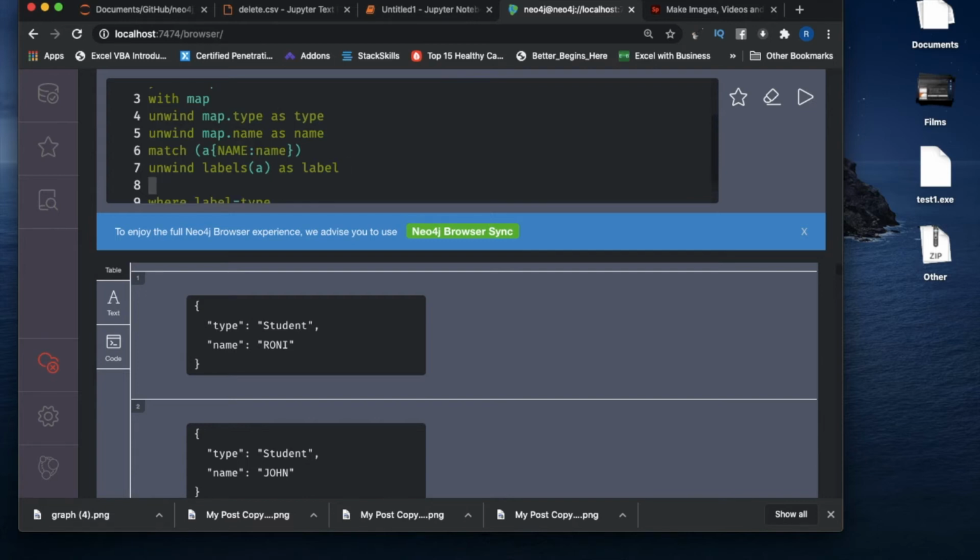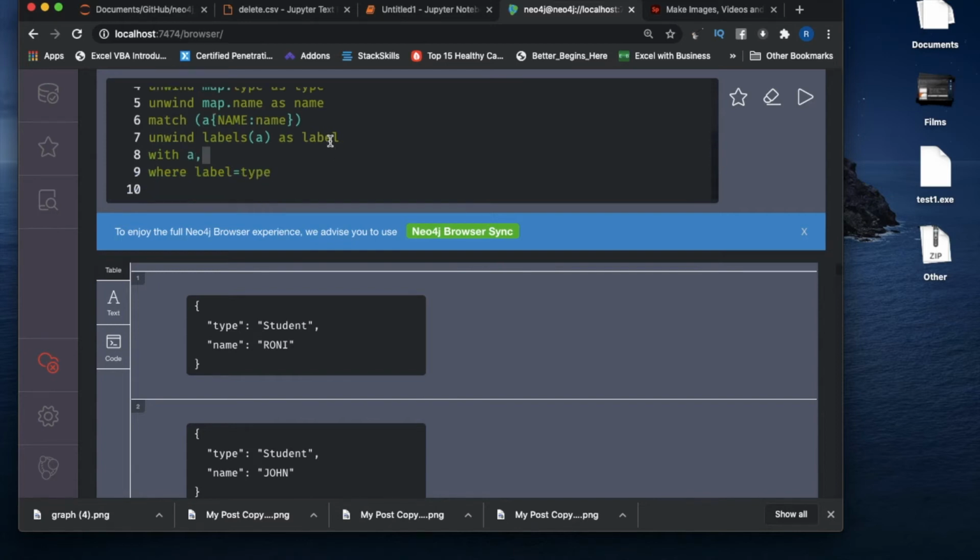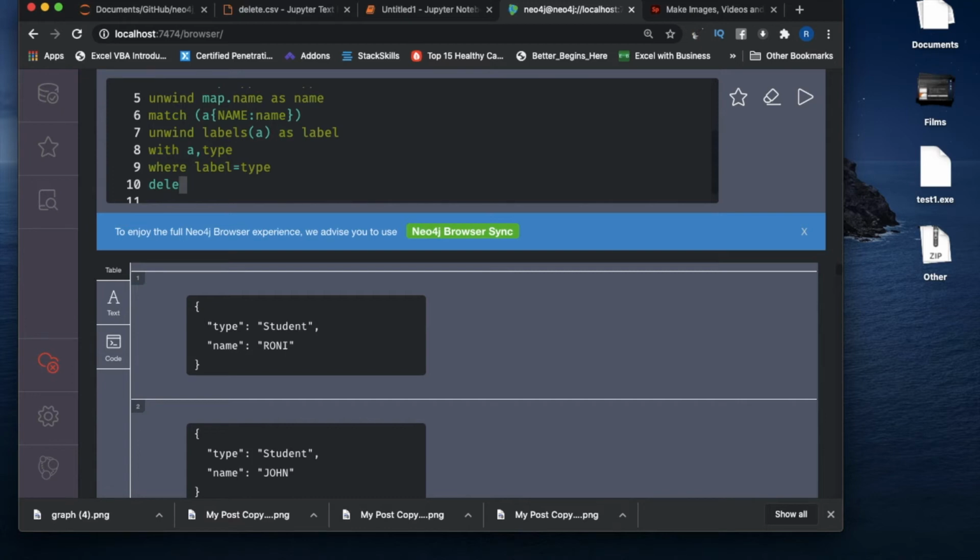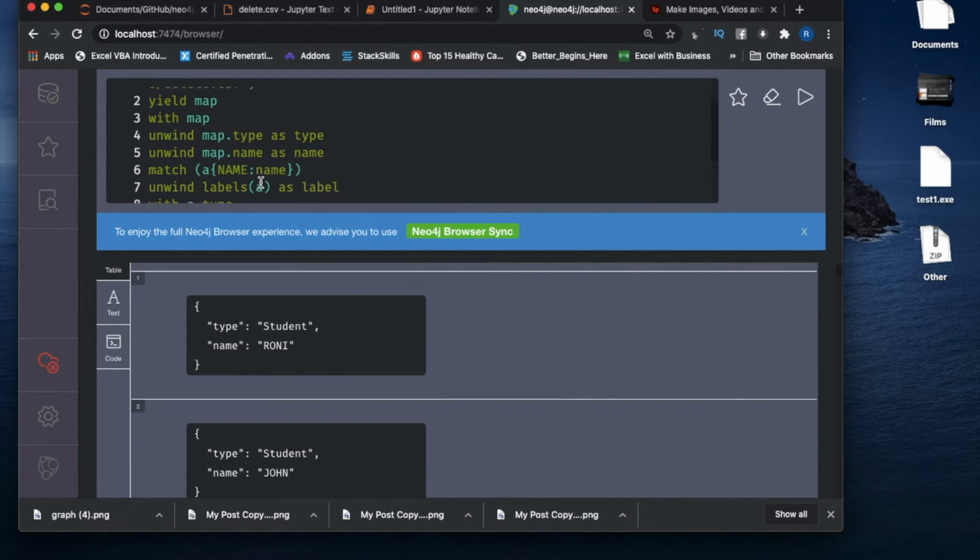But if I do this, it will throw some errors. For that I have to write A and I have to write this type. Our label, means the node which we are going to match, matches with this type, then we'll remove it. So it should be delete A, and just because we are not using any relationship, detach is not required. Okay, so if you run this, hopefully it should delete. So this is the query.